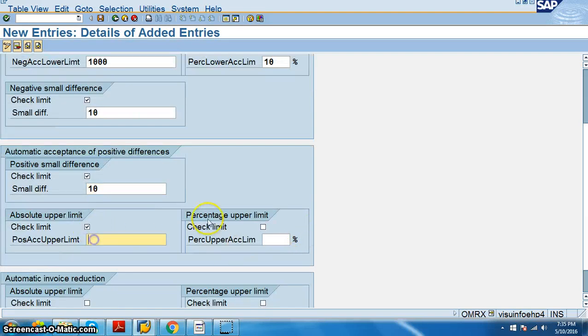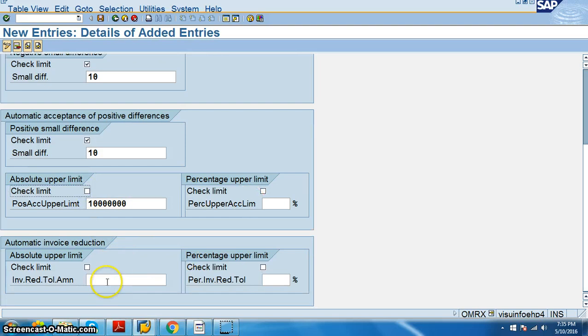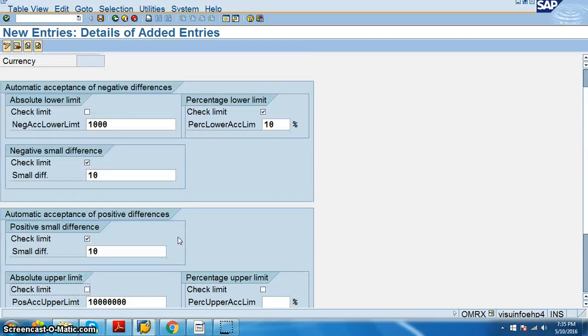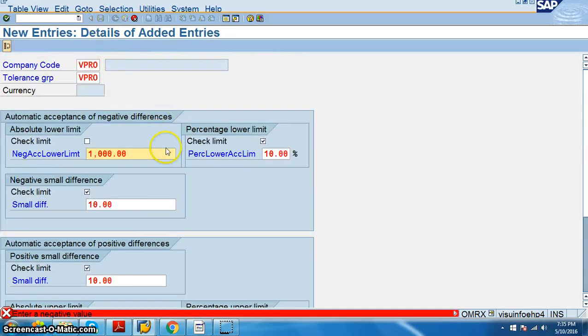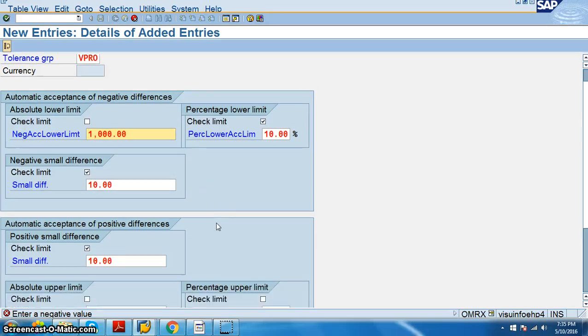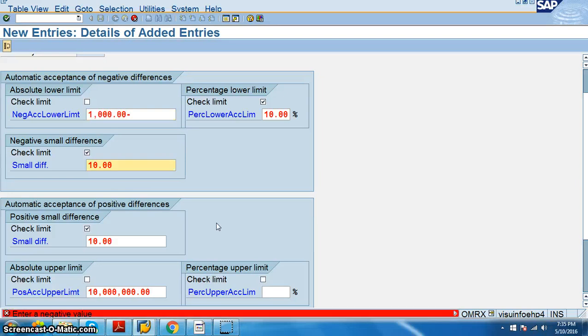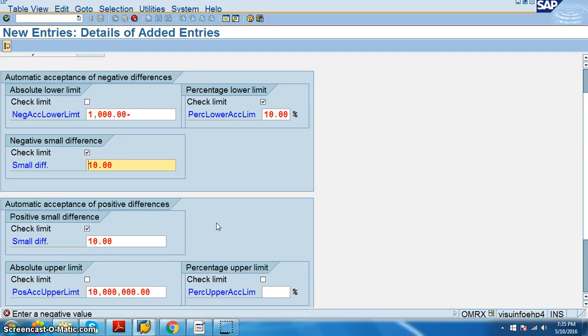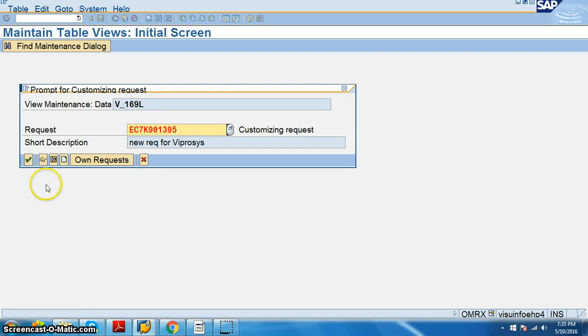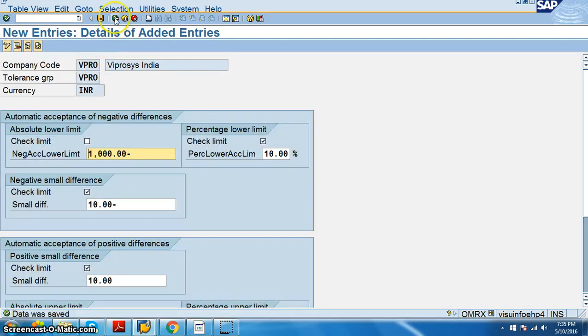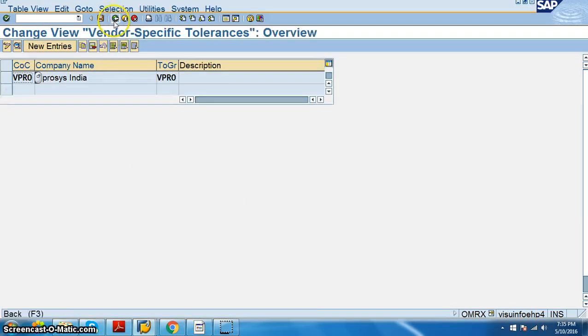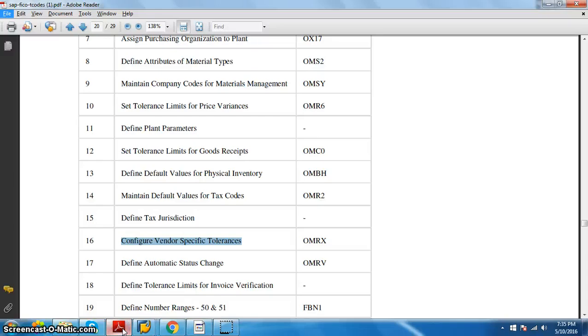Absolute upper limit is something like 100, or we can go for this one. No, we don't want to check this absolute upper limit. We don't want to check these things because it will make an obligation to any postings in the future. So negative value, enter a negative value. So we just save it. This has been saved. We have some lower limits and upper limits scheduled here.